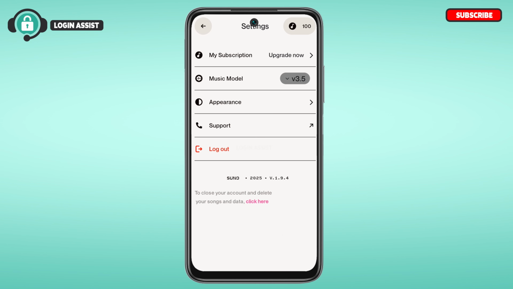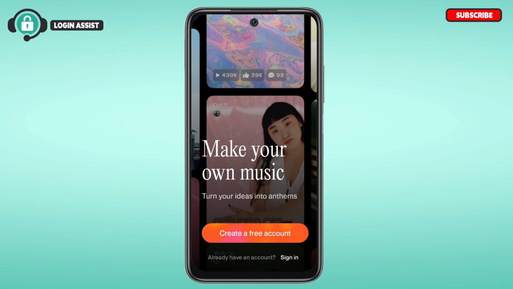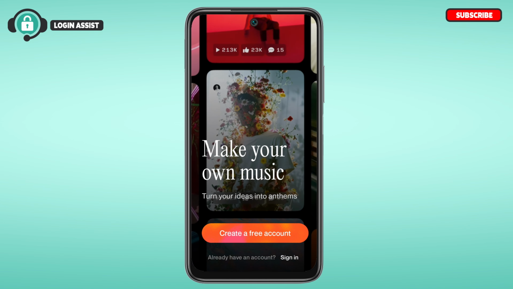You'll be able to find several options like my subscriptions, music model, appearance, etc. Find the option for logout. It is at last. Once you find it, simply tap on it. Now you can see over here, you'll easily be logged out of your account. So that is how you log out of your Suno AI account.